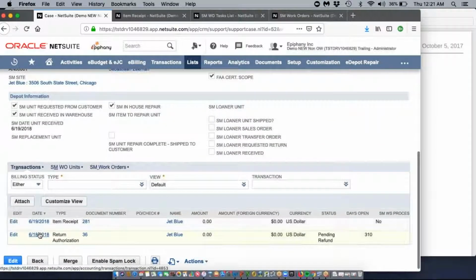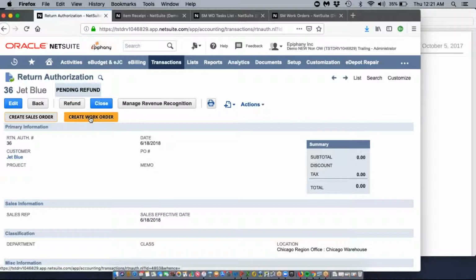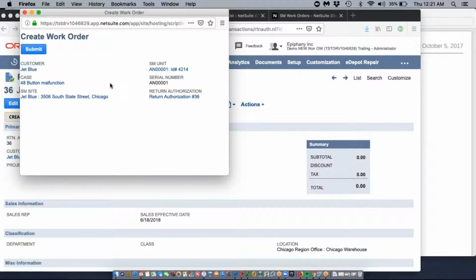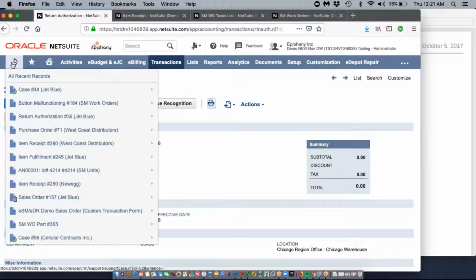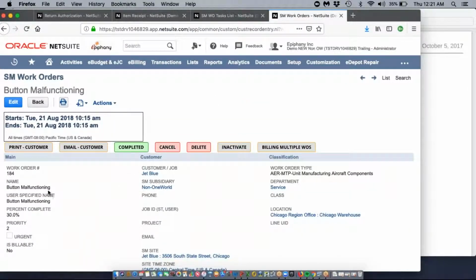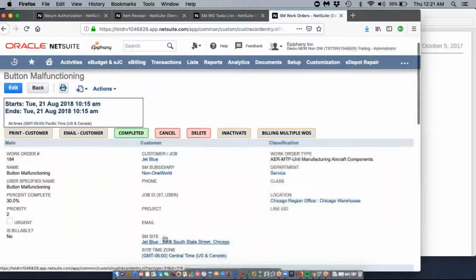So let's take a quick look at our return, because once you get our return, then you can see that you could have created a work order. So the same thing happens when you create the work order. You say create work order. It pulls up the information. You click submit, and it's going to create a work order for you. So in that work order, you can then see all the information that you want to see that was created there. So here we can see that work order 184 was created with the same button malfunctioning thing we've seen before, with the same site we've seen before.